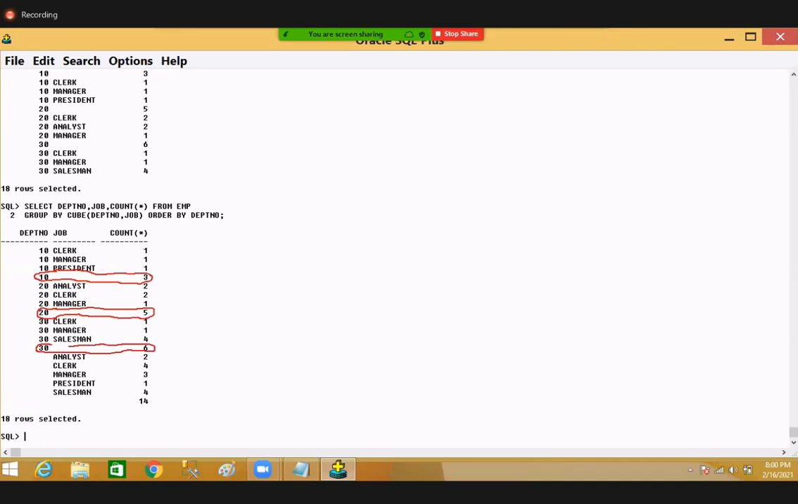So these are department numbers: 3, 5 and 6. These are called subtotals based on which column? The department number column wise. Okay, now what is the next one?